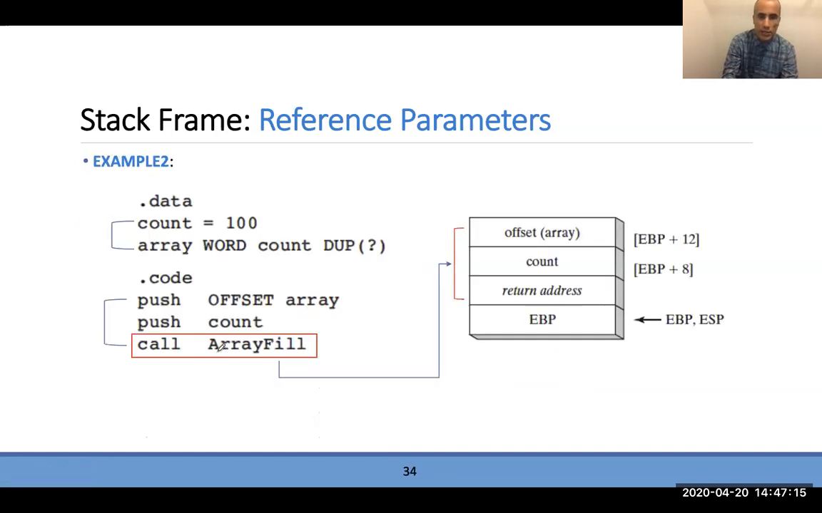Okay, and then this is the other part right here, which is the reference parameters. So this is another way. If you look at this example, this is the whole example right here. You push the offset into the array, and you push the count, and then you call the array fill. When you call the array fill, you're going to push the address of the next instruction, whatever the instruction that comes right here, into the stack, and then you're going to move to the callee.